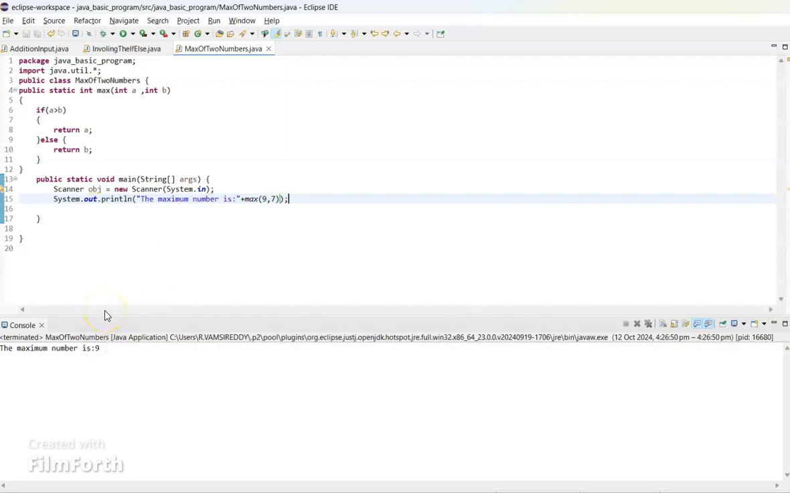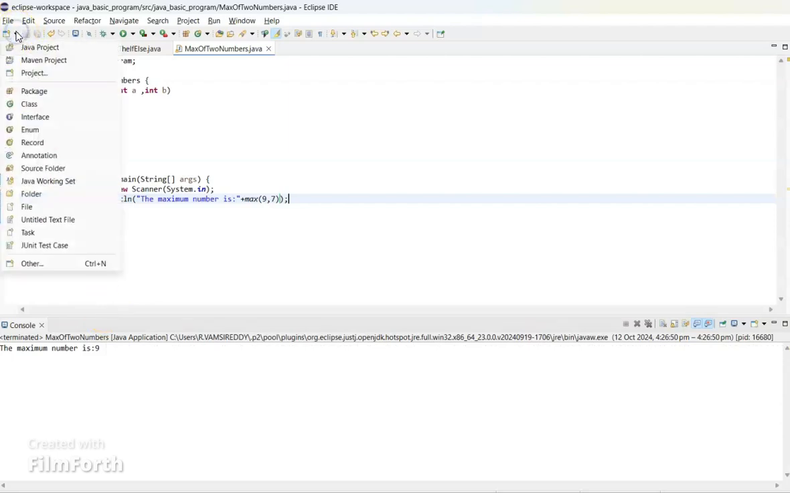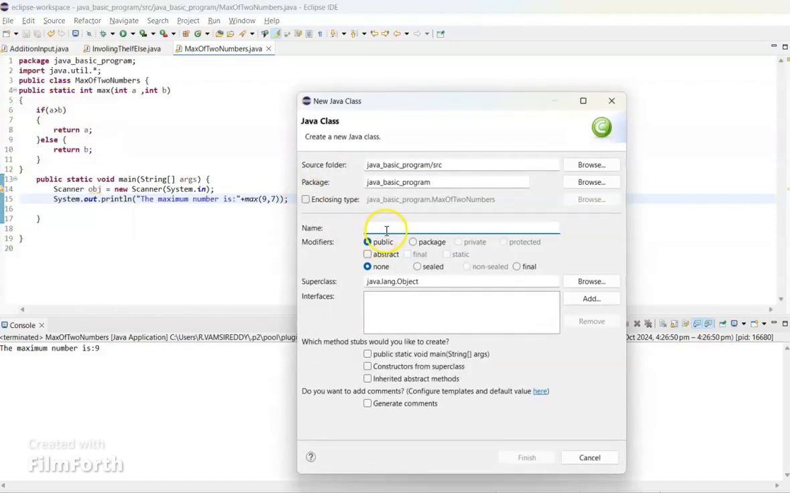So again we will try another program. Writing n number of examples may be helpful to understand the programs. So okay, let's try this time the grading of student marks. I'll give the student grading here.